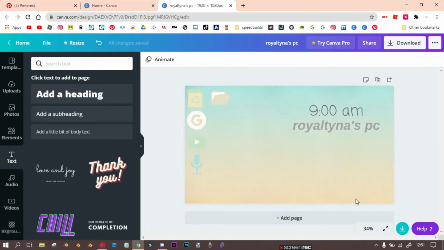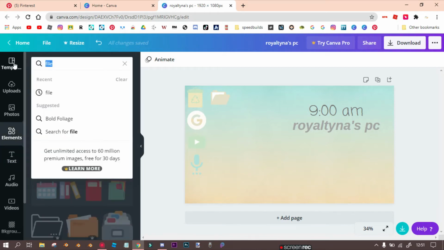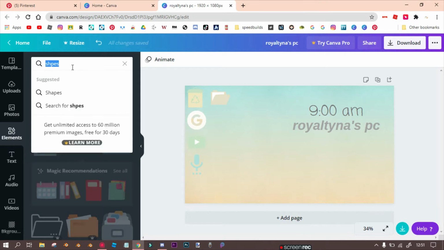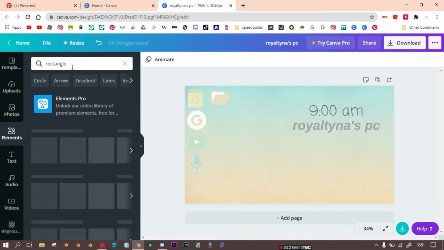If you guys do not know what that is, this is a taskbar. It's right at the bottom over here. So it does not take long. If you guys want to do that, what you need to do is click on elements, and then after, you can type in shapes if you guys want, but I'm just going to type in rectangle. I'm typing in rectangle so I can use that for the bottom.